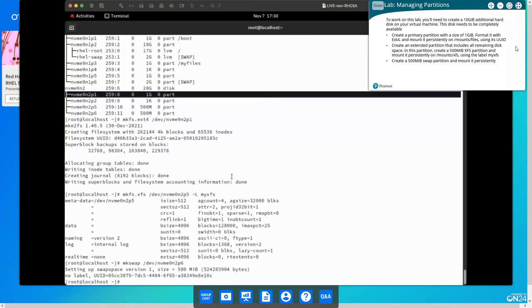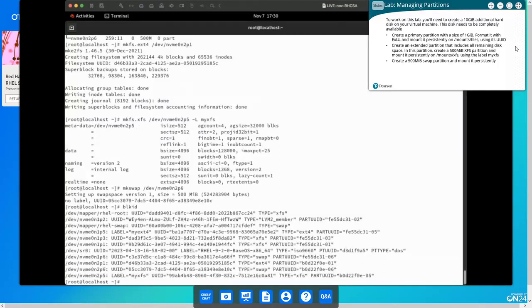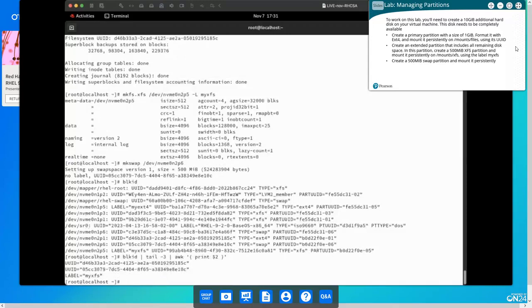Next, we need all of this stuff in /etc/fstab. blkid is showing me all of this stuff, and you know what? I'm using blkid, pipe tail -3, pipe awk print $2. Is that giving me the result? Yeah, that is giving me the result, and that is what I want in /etc/fstab.